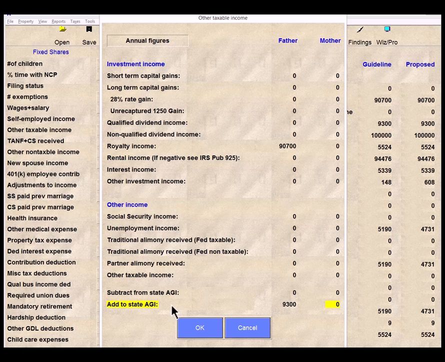Use these fields when there is non-conformance between federal and state tax codes that are not already automatically adjusted for, such as with spousal support. For the PTE tax calculation, we need to add the $9,300 paid at the entity level to the state AGI in order to return the state AGI to $100,000.